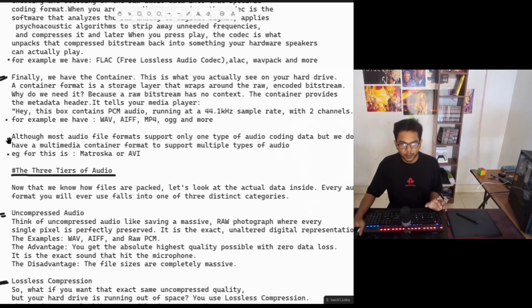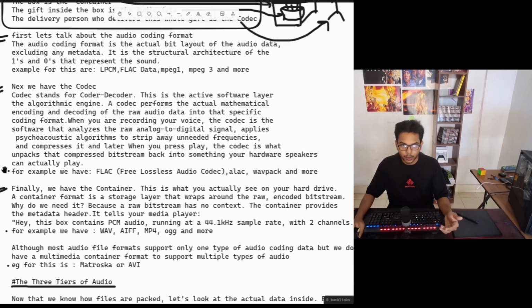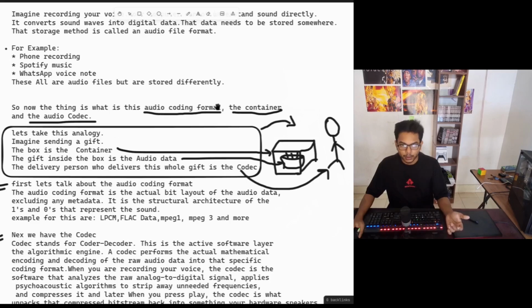Although most audio file formats support only one type of audio coding data, we do have multimedia container formats as well to support multiple types of audio. For example, Matroska, which is the .mkv, or AVI. So just now we discussed what is the container, what is the codec, and what is the audio coding format.